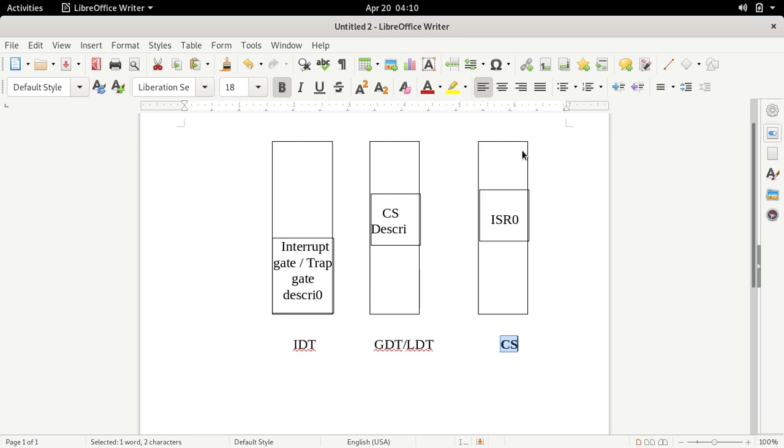So assume that we want to write an ISR for the type 0 interrupt. Suppose we have written that ISR and kept it in a code segment. This code segment will have some base address and some limit. In protected mode, I told you that if you want to access even a single byte of main memory, you have to create a segment descriptor. Without a segment descriptor, it is not possible to access even a single byte of main memory.